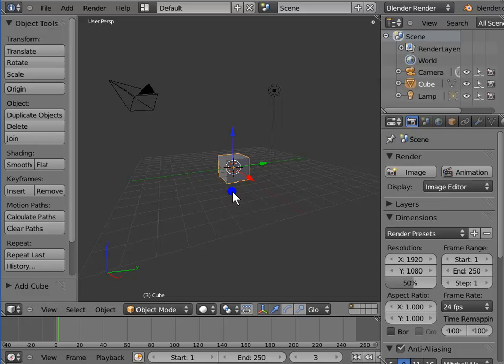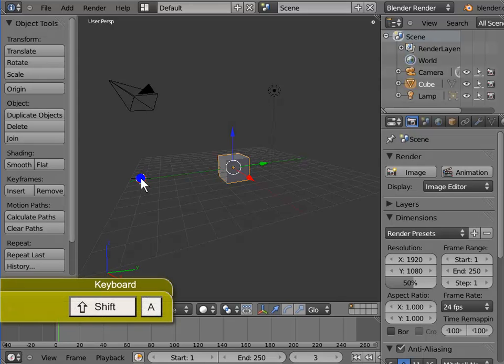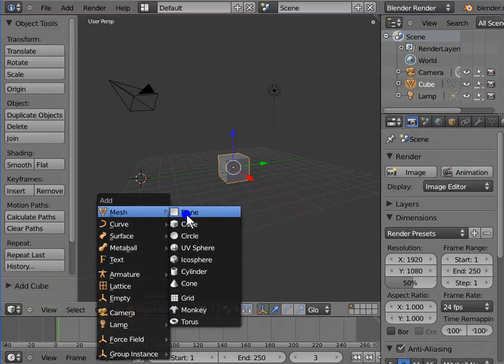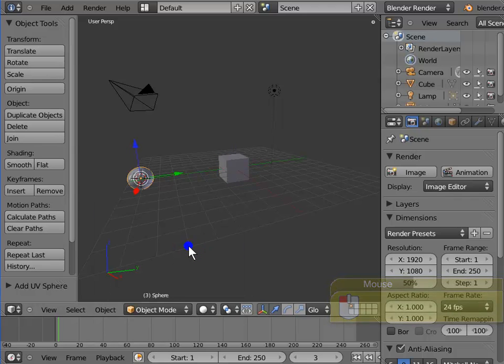Now, let us see how we can add a new object to a new location. First, we need to move the 3D cursor to a new location. To do this, left-click at any location in the 3D space. I am clicking to the left side of the cube. Shift and A to add a new object. Mesh. Left-click UV sphere. The UV sphere appears at the new location of the 3D cursor.